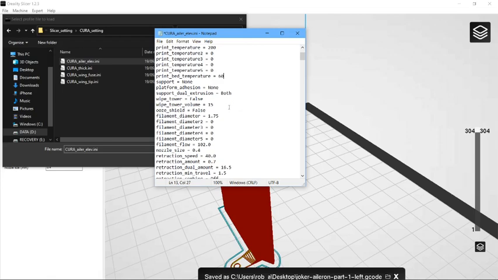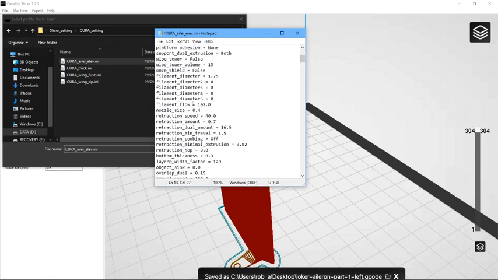What else is in there? Not much else apart from the usual settings: filament diameter, flow rate. There you go, there's a flow rate of 102. I knew I'd pick that up from somewhere. Nozzles, retraction speed, retraction amount. In fact, that's for a Prusa. Retraction speed is normally about 50, if I'm not mistaken.